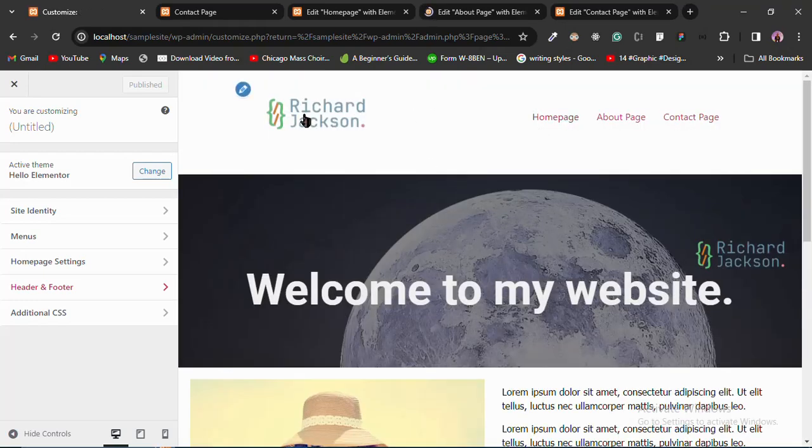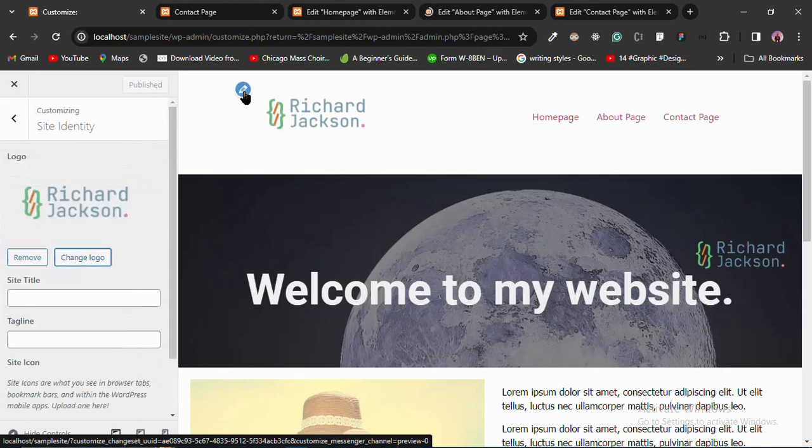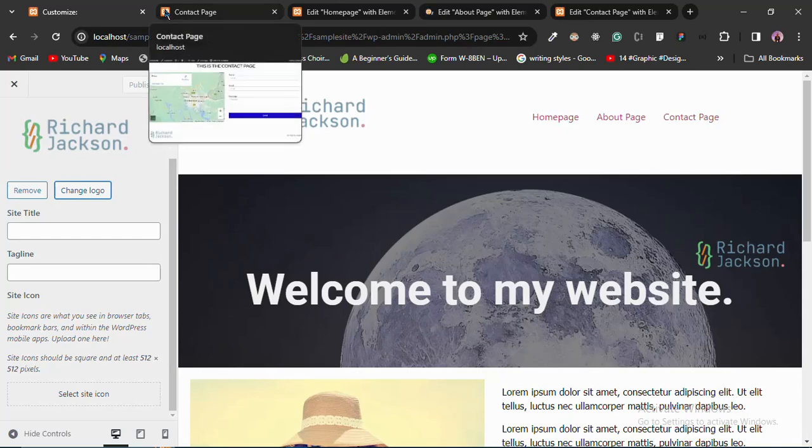And then we have the header and the footer, and you can see an edit button here. So this is where you click to edit the header. So I'm just going to click on this. Now you can decide to remove the logo or change the logo here. You can decide to give your site a title, or a tagline, but not necessarily. Now, what if you want to give your site an icon? So what's an icon? An icon is this. Now you see this icon here on this page, that is what we call the site icon.